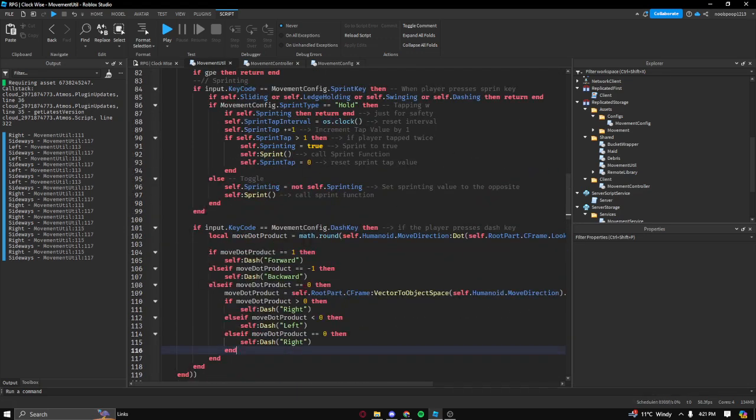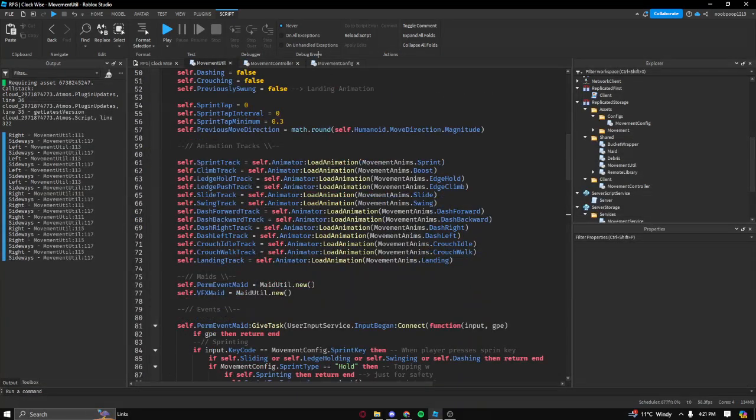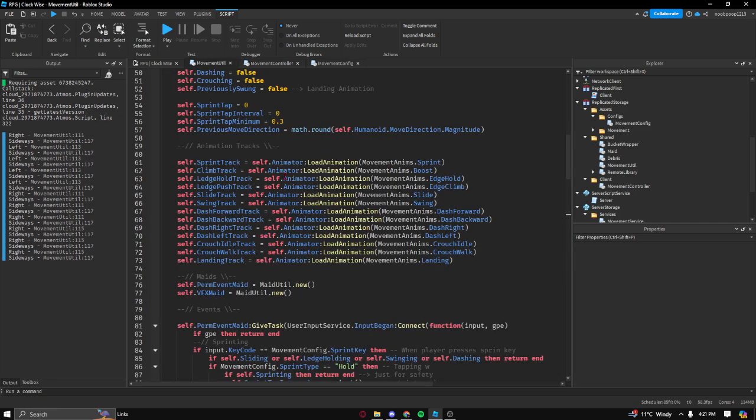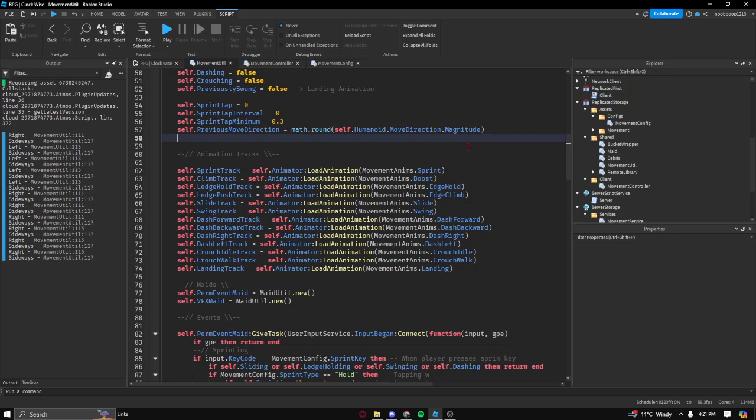Okay. And now let's add a cooldown to this. We'll do something like dash cooldown, maybe like 1 second. So let's go back to our movement utility. Create one here. This is gonna be called self.dashInterval. Set it to 0.